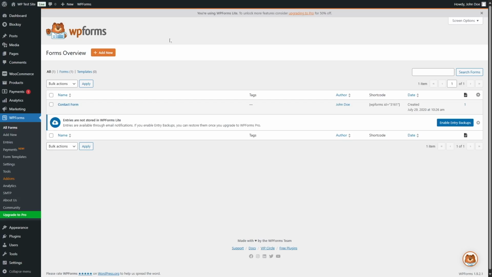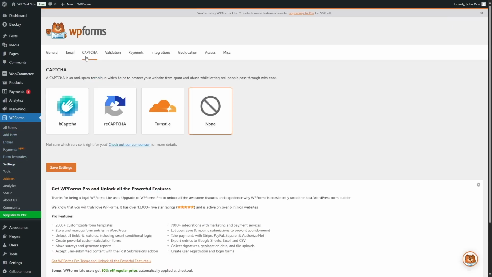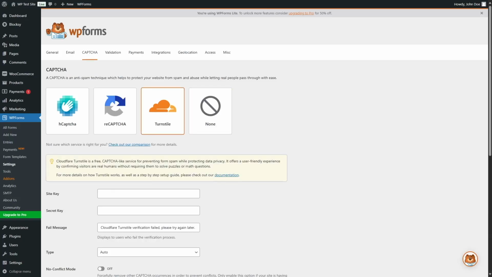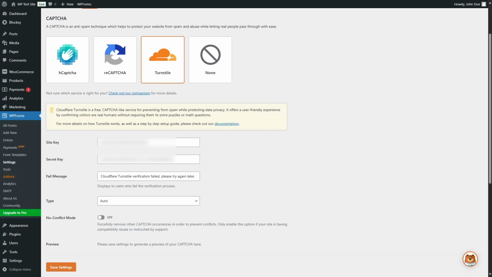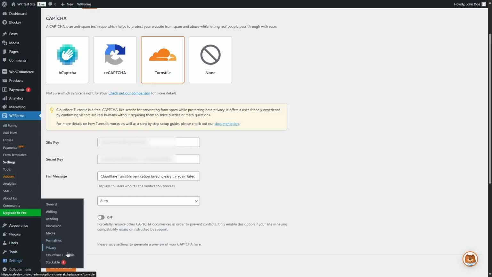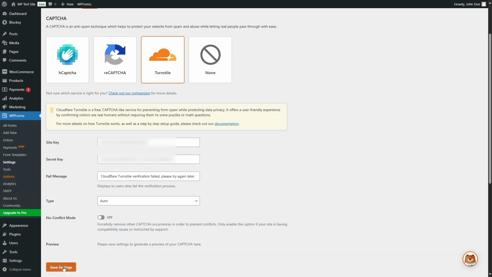Now to enable Cloudflare Captcha on WPForms, what you have to do is first install WPForms, then go to settings. From here, go to Captcha and just enable the Turnstile over here. And for that, you also have to add in your site key and secret key, so we're going to do that. You can also add a fail message over here. Now, this is the same site key and secret key that we used for our Cloudflare Turnstile plugin. Okay, so after this, we can click on Save Settings.